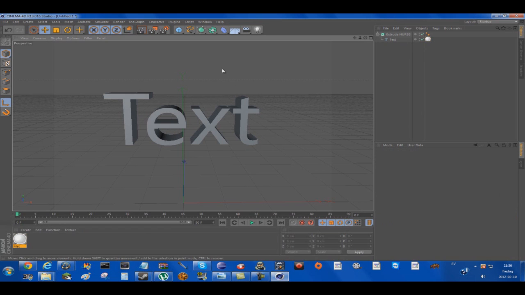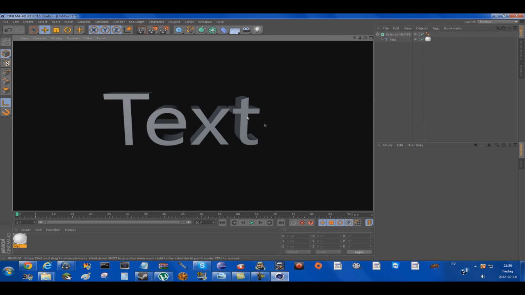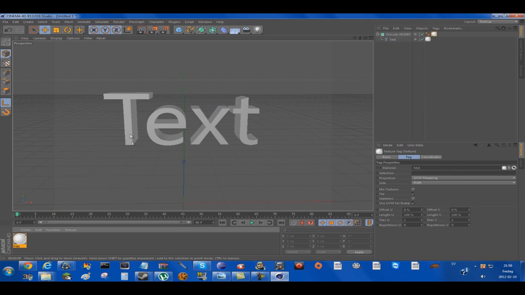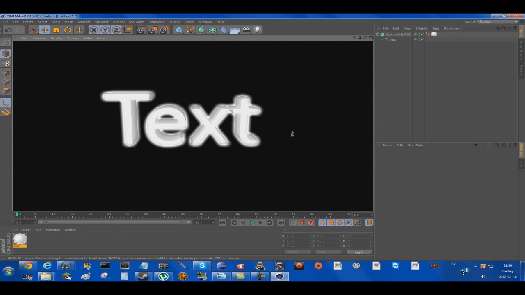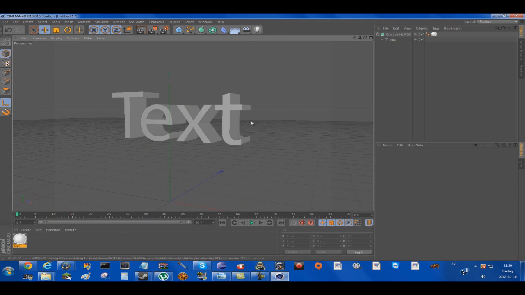Click on the screen and press R. For some reason it doesn't work, so let's try it like that. Okay, I failed there, sorry. Okay, as you can see, it's very bright. So as you can see, very basic.